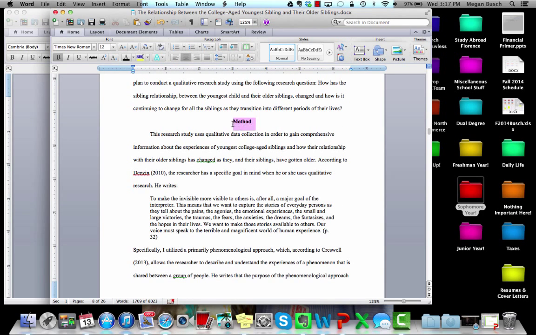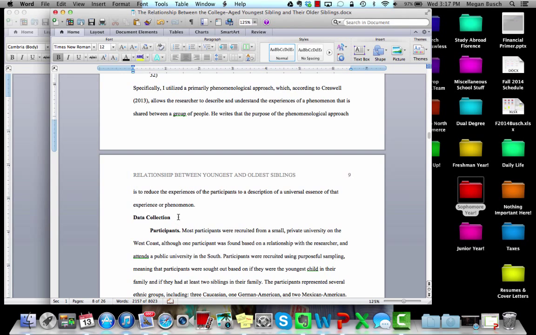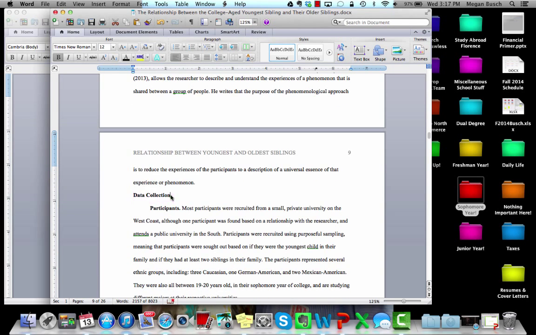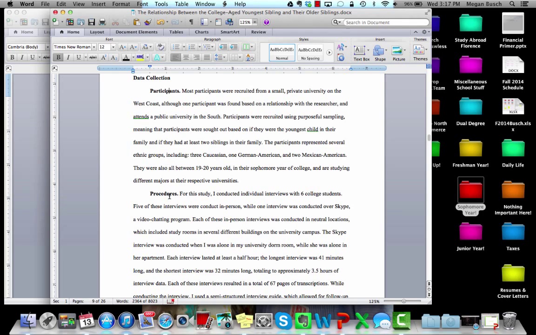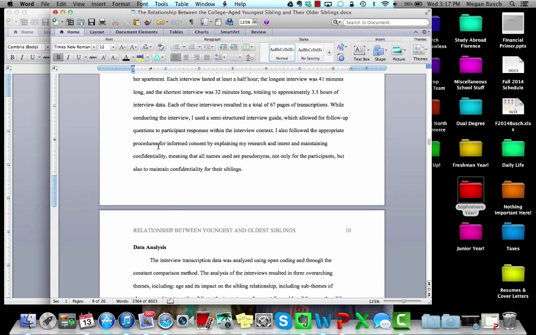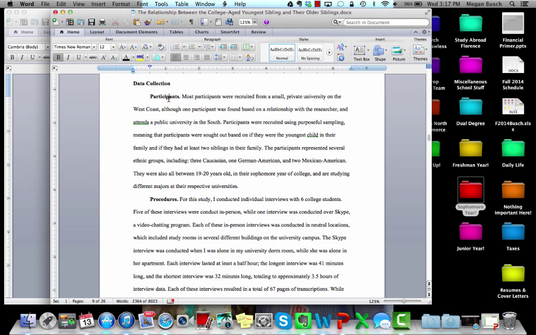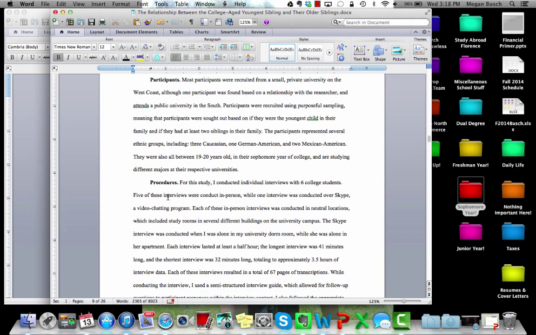So I type in my method, go back to level 1 heading again, because I'm starting a whole new section. So this is a level 1 heading. So then I go down, oh, here's a level 2. But wait, I actually have 3 subsections within my data collection. I have participants, procedures, and, oh, just 2, just kidding, sorry. So I have participants and procedures, 2 subdivisions within data collection. So these 2 here are level 3 headings.